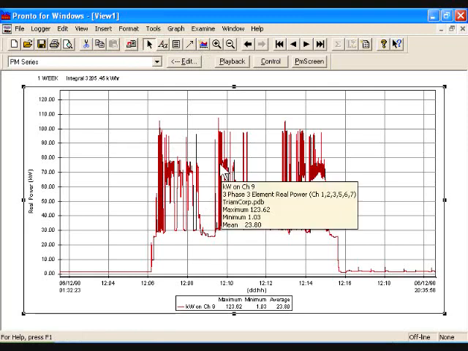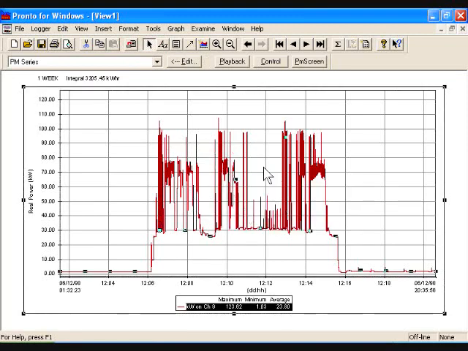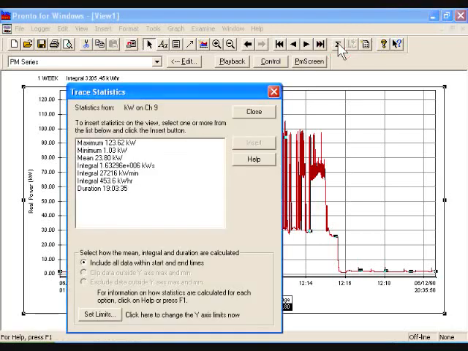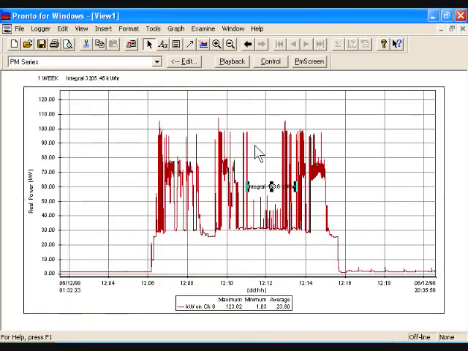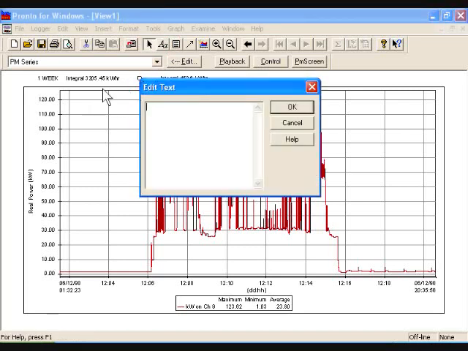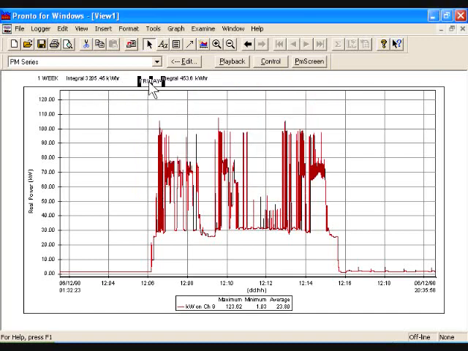We go up here, grab the cursor, and we click on the graph, put the handles on the graph. We go to the Greek letter sigma, and we look at the integral on the trace statistics here. So the total kilowatt hours to run this assembly line on Friday was 463.6 kilowatt hours. And if you wanted to put Friday in front of that, again, you could go to your text box here, put it right there, and say Friday equals. And we can move that and position it where we want it.